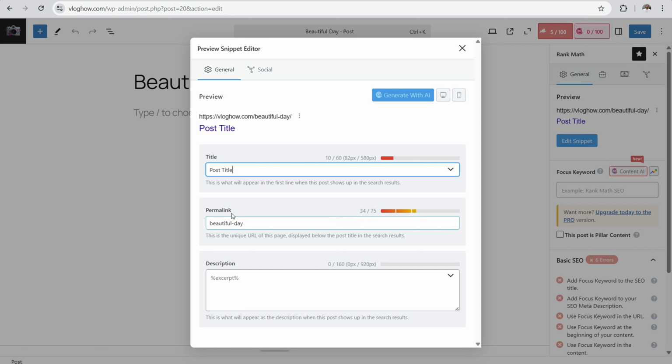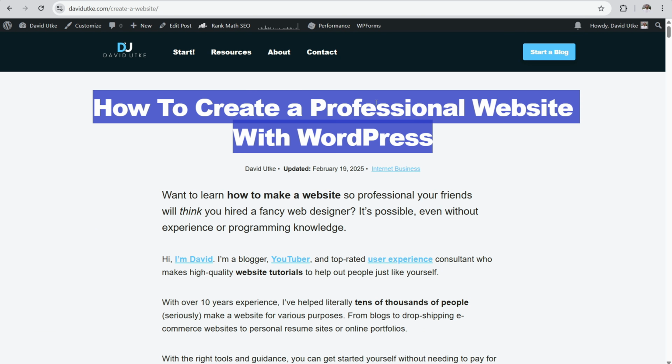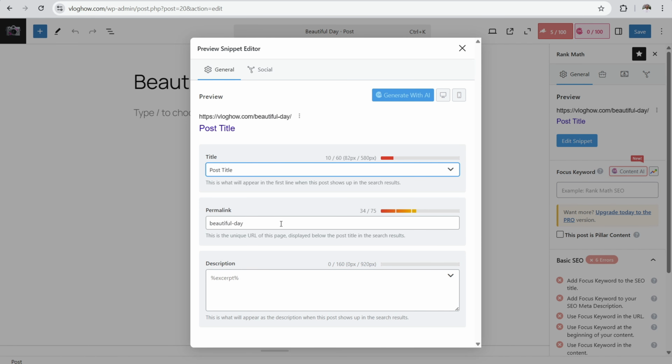With your permalinks, keep it short and sweet. So with the post title, as you can see, it's quite lengthy over here. How to create a professional WordPress website, blah, blah, blah. But then the URL is create a website. With your URL structure, your permalink structure, just keep it short and sweet to focus on the keyword.